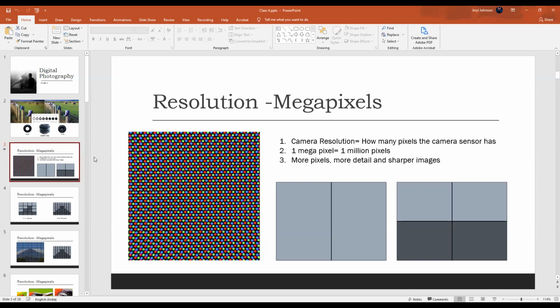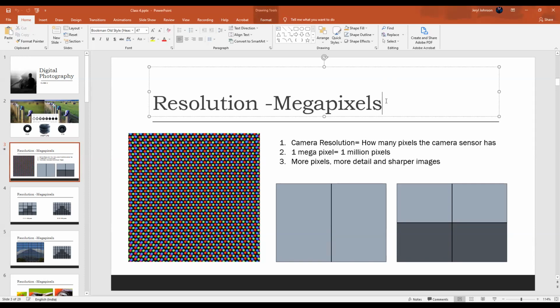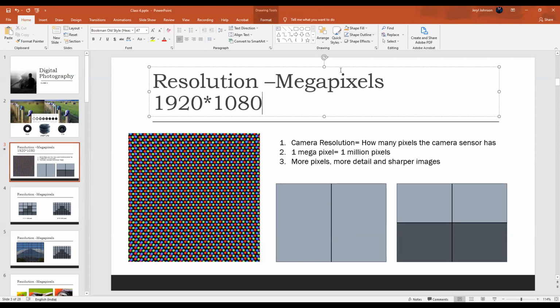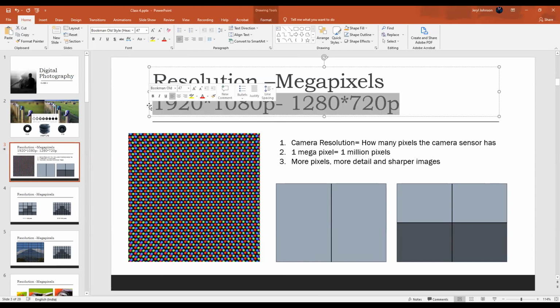Now, if you were to take a full HD display, then you have 1920 by 1080. That is the resolution of full HD. Now, if you have a lower, just normal HD, then that will be 1280 by 720. So on YouTube, you may have seen 720p or 1080p. So that's basically what resolution means. The higher the resolution, the clearer things are, and more information is there.